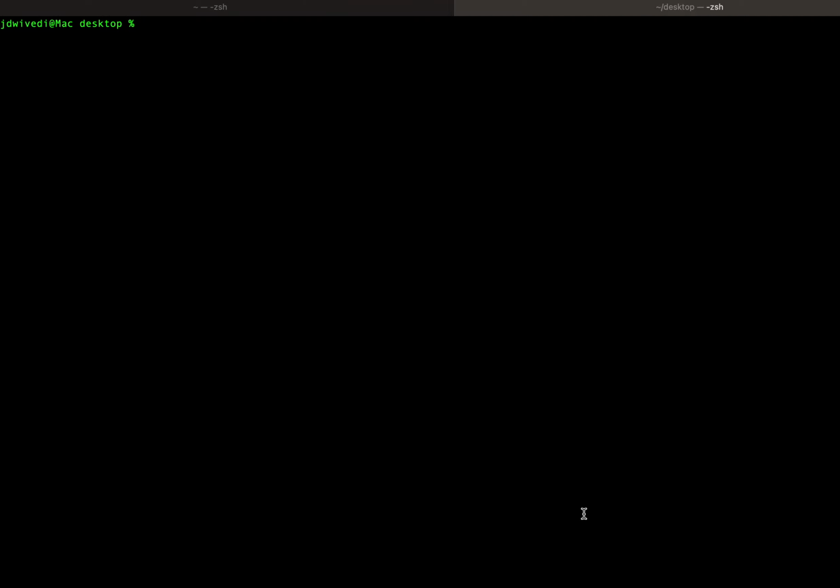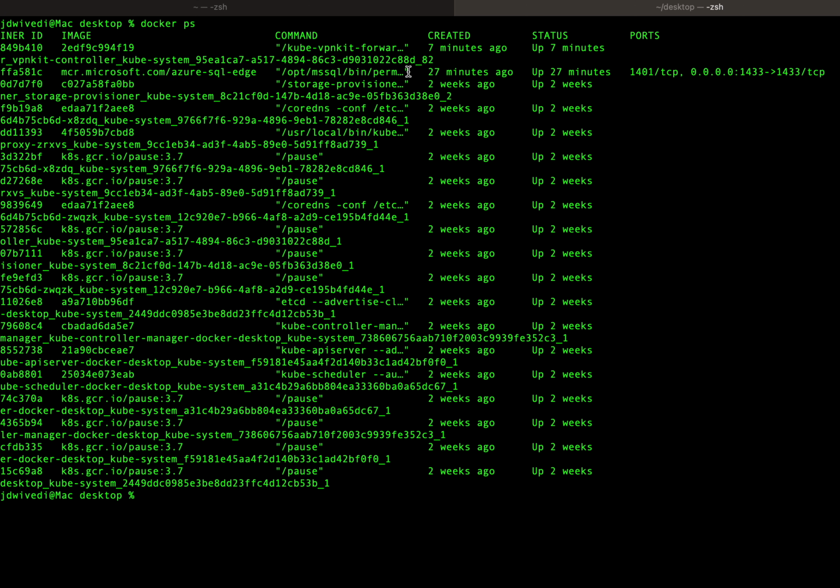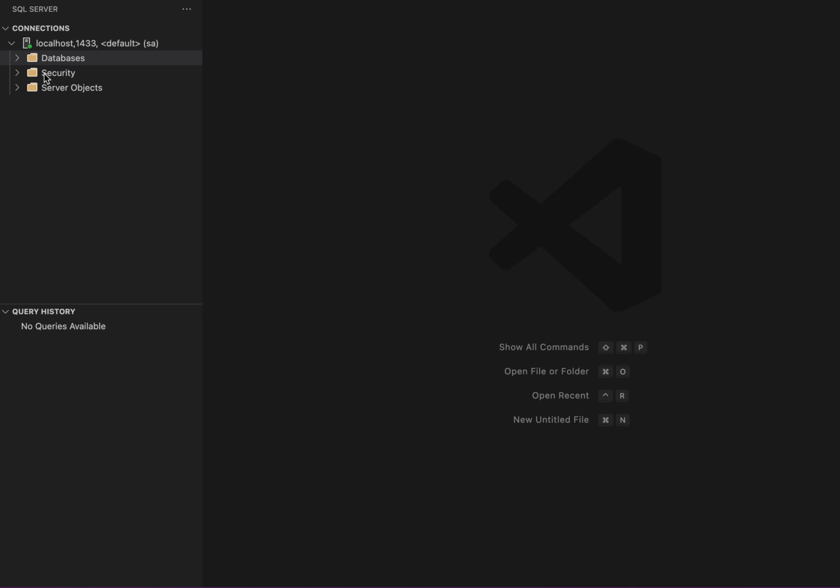So I'll just show you the docker ps command and the output. In my case the container is up, which is running on this particular IP, like localhost and 133 port. So now I'll connect to the SQL Server. I have already connected to SQL Server on this particular localhost and port.